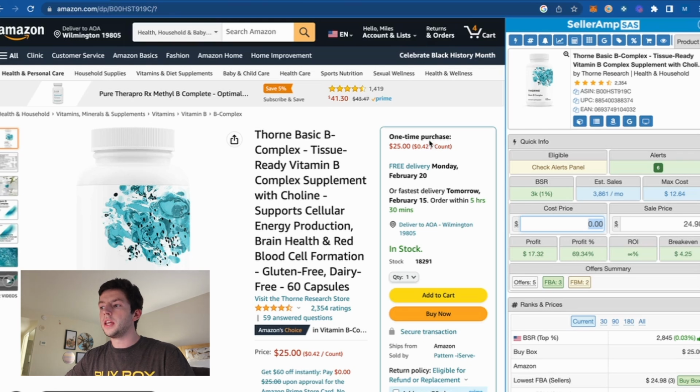But we can see right here in the top right, I have the SellerAmp Chrome extension, which you can get in the Google Chrome store, which you would just do right after you get a free trial, and then you'd log in, and then you'd be able to see it on your Amazon product page right here. So you're going to want to be using Google Chrome when you're doing Amazon product research.